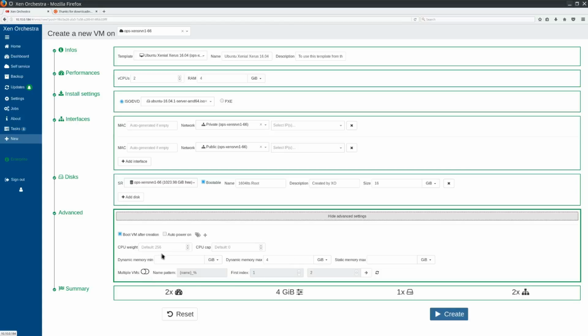CPU weight is always for me set at the default of 256 unless it's going to be a production server, and then I do set it down accordingly. I can actually multiply the VMs, so if I wanted to create multiple instances of this build, I can, and I have done that in the past where I wanted to spin up 10 servers instantly, and this will build 10 servers instantly, and it actually works pretty good.